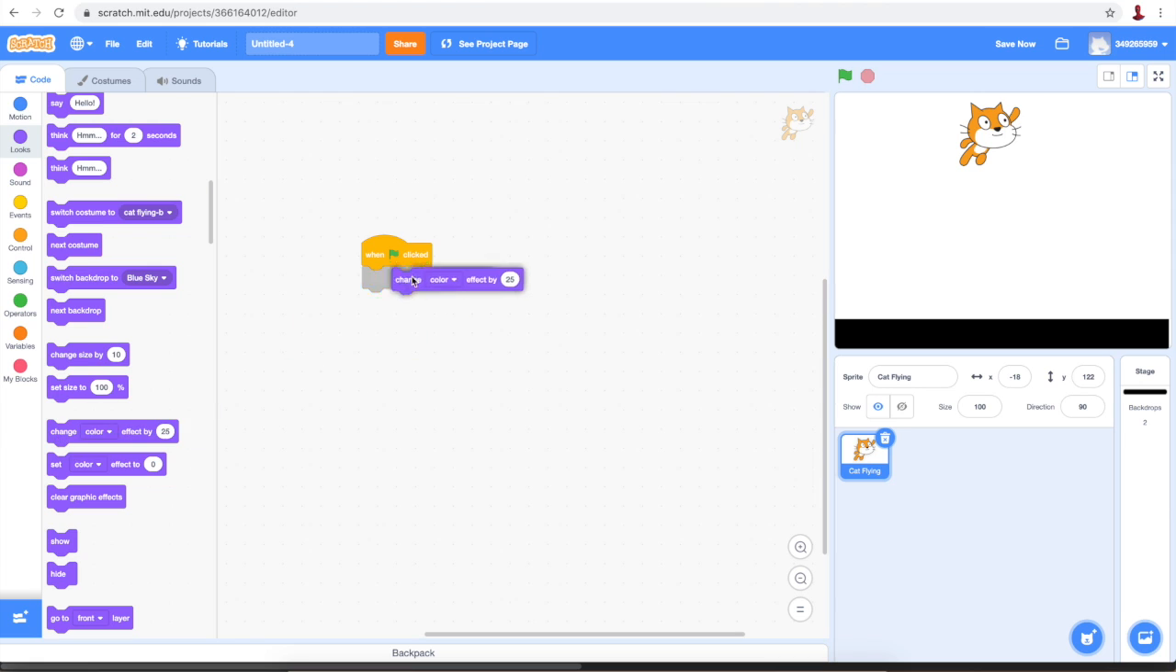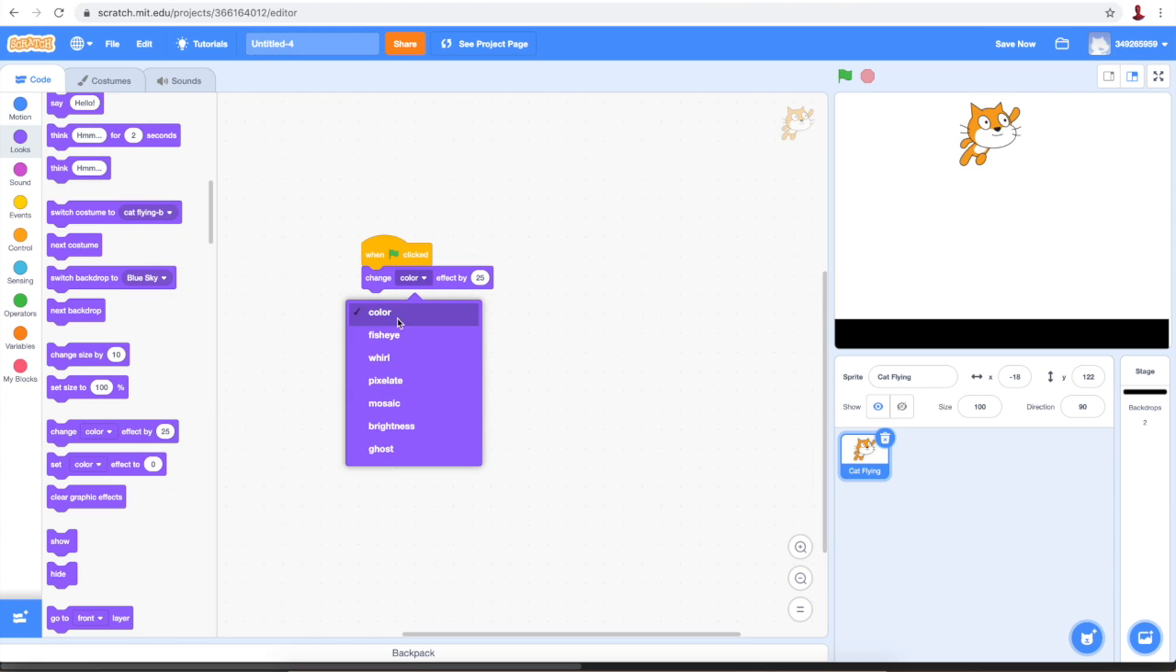And continue with the change color effect. So in this option, you have a lot. For example, for fish eye, it looks like this. Whirl.